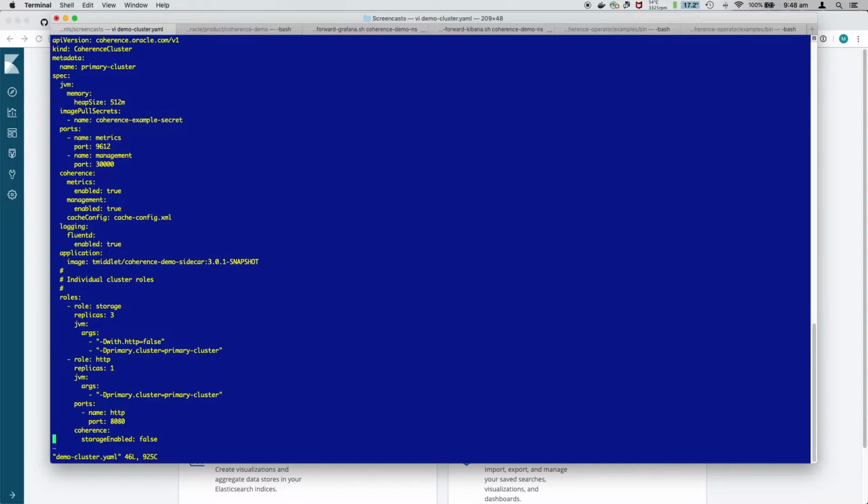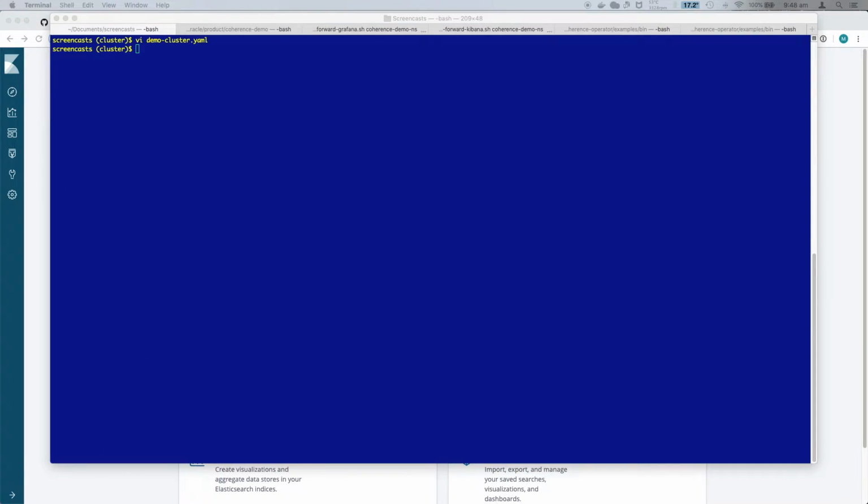The next section is where we define the individual cluster roles. For the Coherence demo, we have a storage role of three replicas to store data, as well as a single HTTP role, which will serve the application and join as a storage disabled client. Let's now use kubectl create to create the cluster.